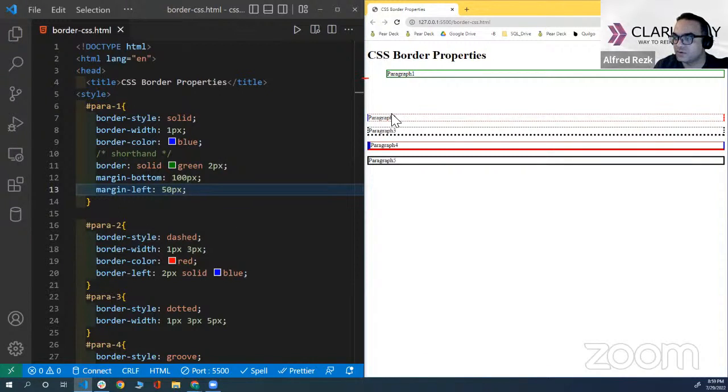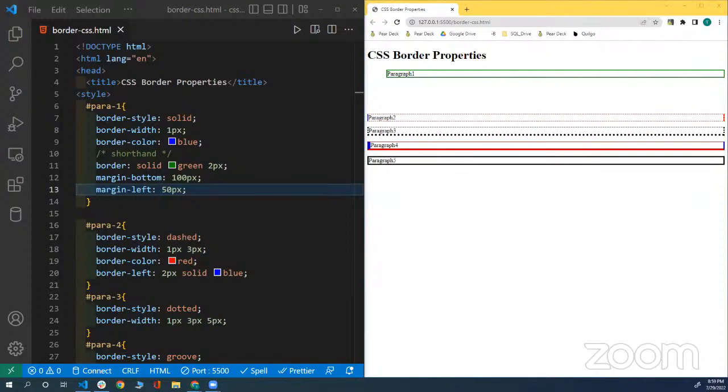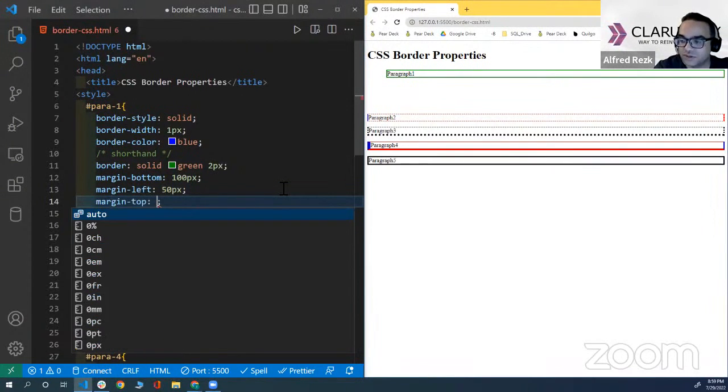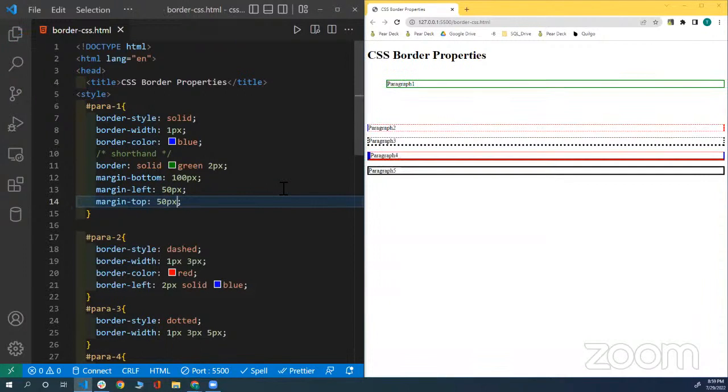Now, what if I want to push this paragraph 1 to the bottom? So I'm controlling the space in the top of it, right? Margin top, 50 pixels.